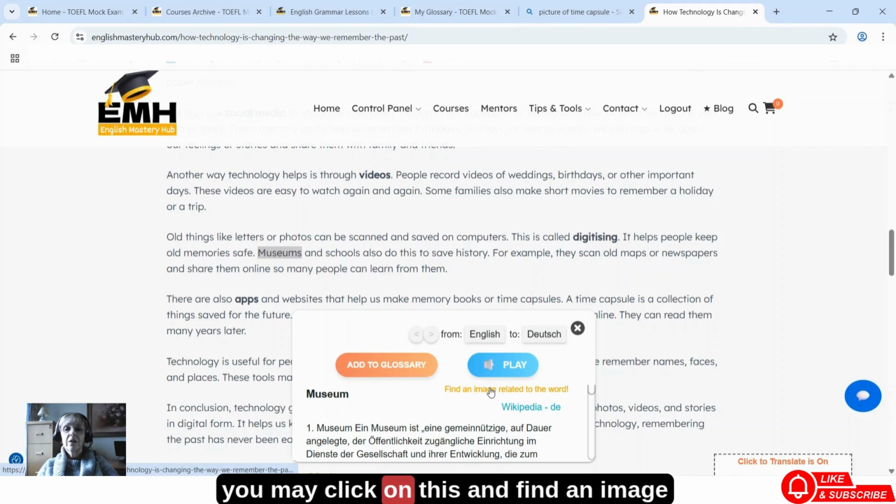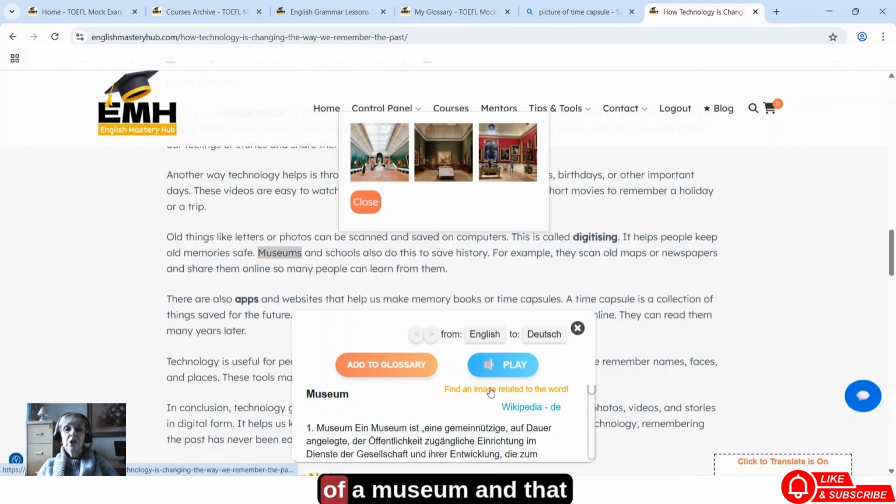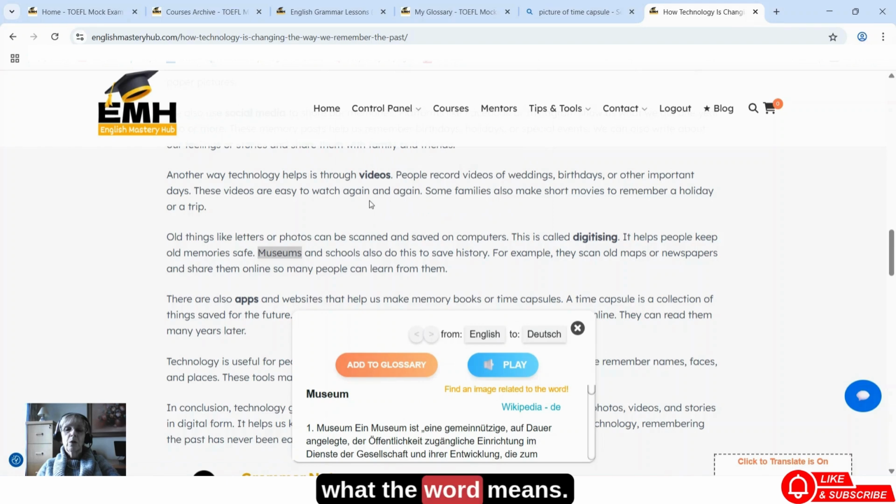Also, you may click on this and find an image of a museum, and that too will help you understand what the word means. This glossary is really a very, very useful tool. I encourage you to use it. It will help you to expand your vocabulary in an easy and fun way.